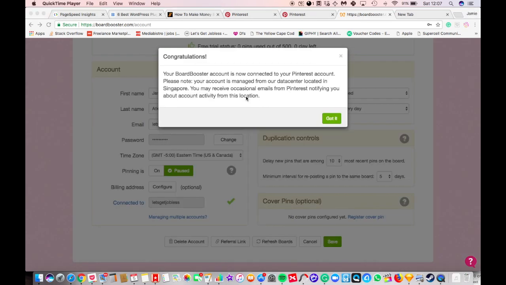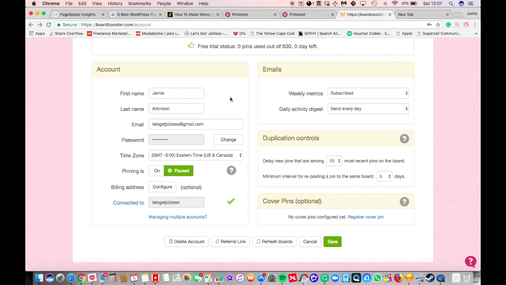Okay, and there we go. So it's all connected. Your Boardbooster account is now connected to your Pinterest account. You will get an email telling you that someone is logging into your Pinterest account with your details. Don't worry, that's just Boardbooster connecting to your Pinterest account.